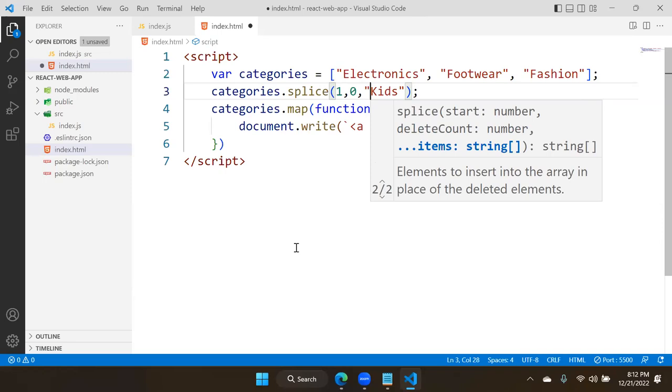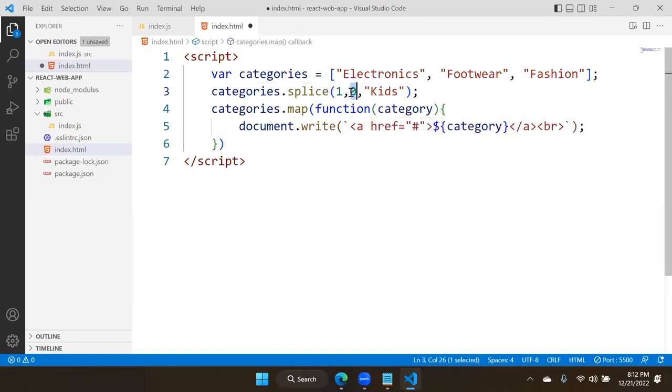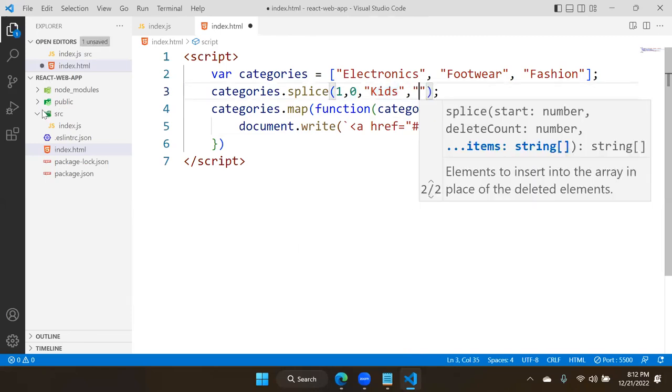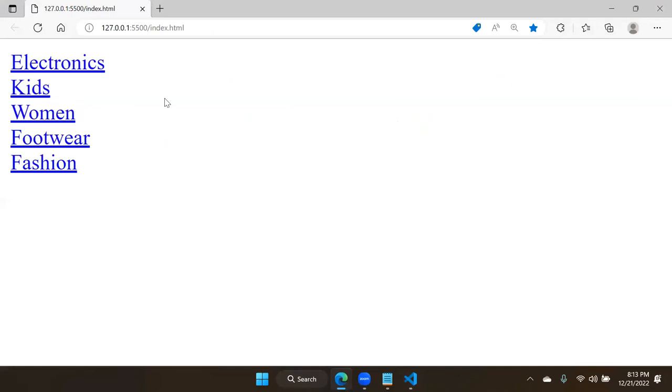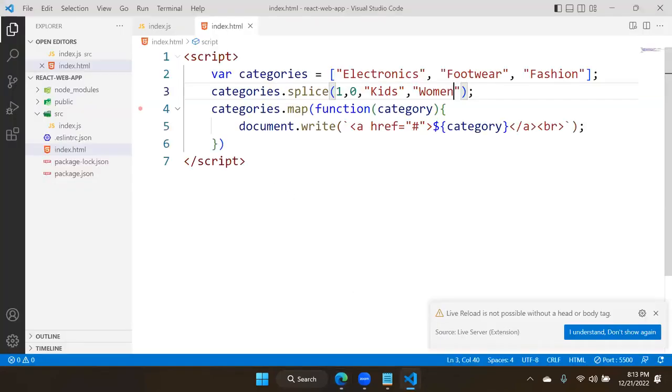If I say 1, then it will delete one value from that position and it will put this value. If I say 2, it will delete 2 values and put this value. So splice requires where to add, how many to delete, and what to add. You can add multiple categories also, kids, women, like this. And you can see those are added after electronics. You can add any number of items. So this is the concept of adding items into an array.